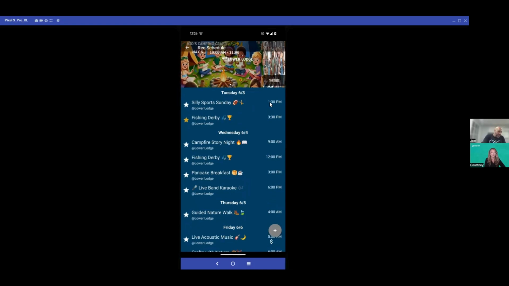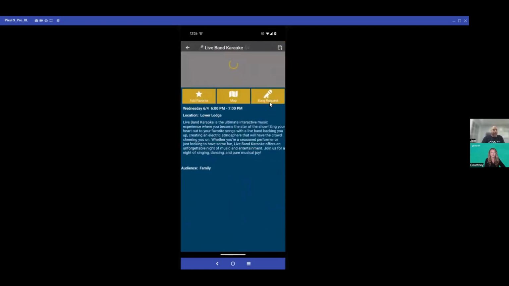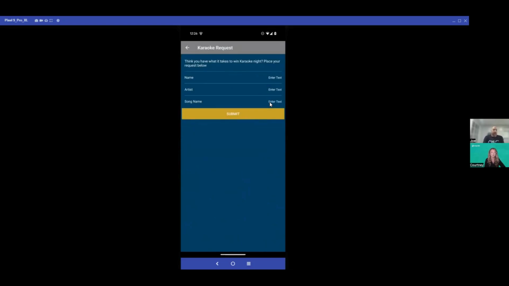And then if I drill in, I can get more information about the event. I can see where it is on the map. I can add it to favorites. And you can add whatever other buttons. So in this case, I added a song request. When I click on it, it takes me to one of our custom forms. So you can make a form for anything. This is a karaoke request. They could go in, type the information, and a text message would go right to the DJ.